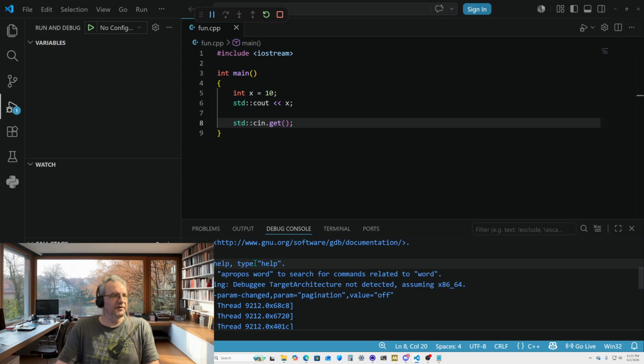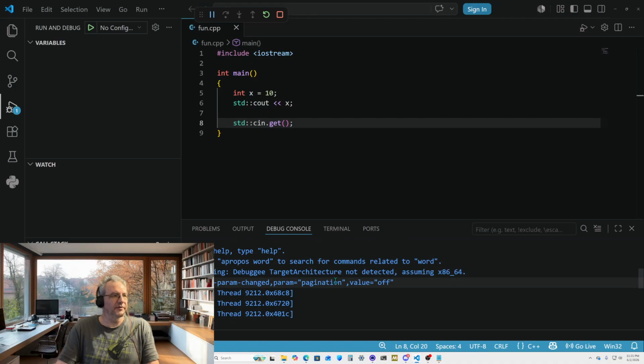Type help, or for help, type help. Type apropos word to search for commands related to word. I don't know what any of that means. Warning: debuggee target architecture not detected, assuming.